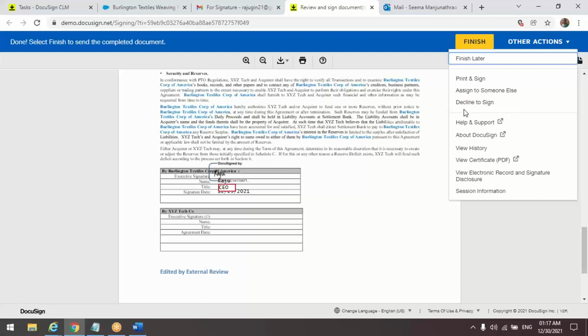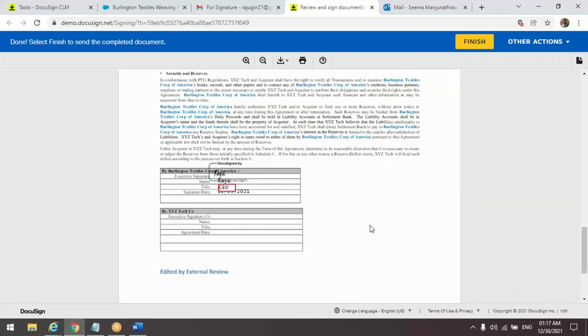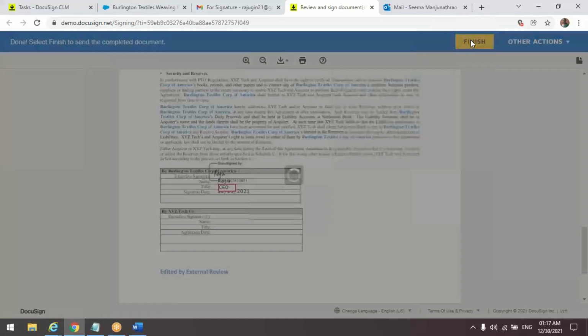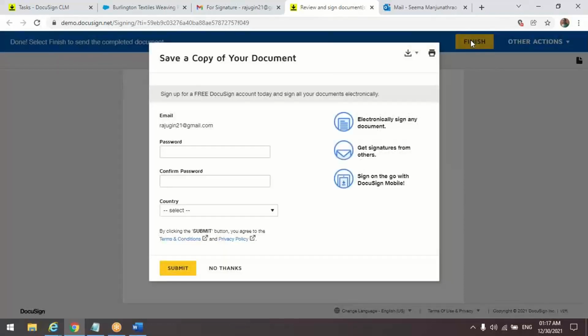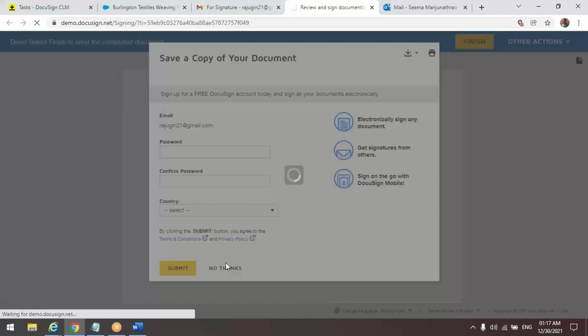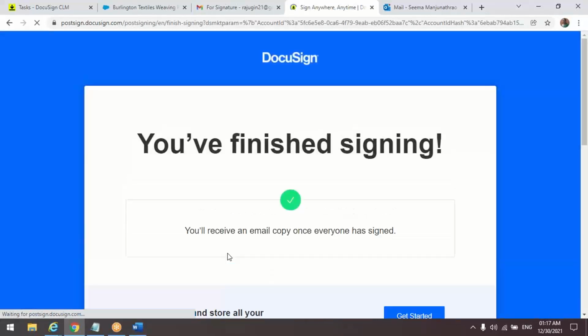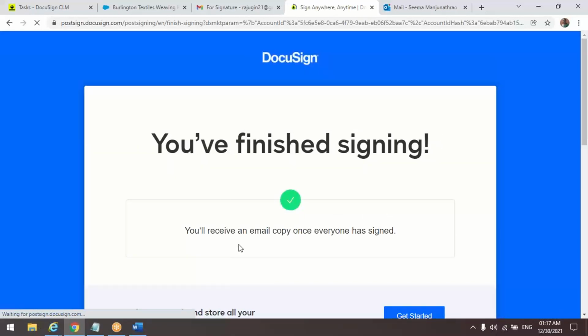So just now I'm going to click on the finishing step here. Okay, once I click on the finish, I can complete the signature. Okay, now I have completed the signature. Now the contract will go to the XYZ corporation.